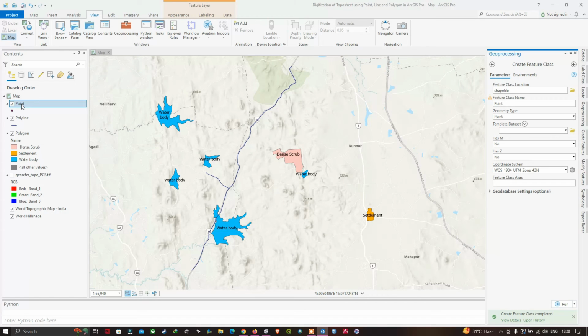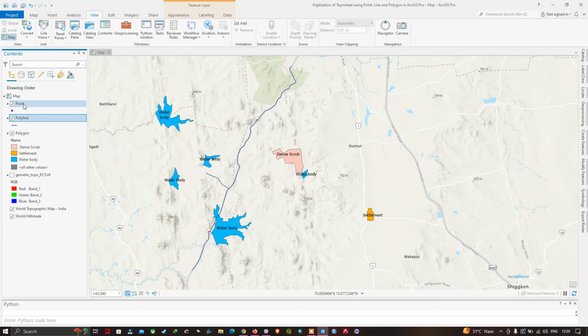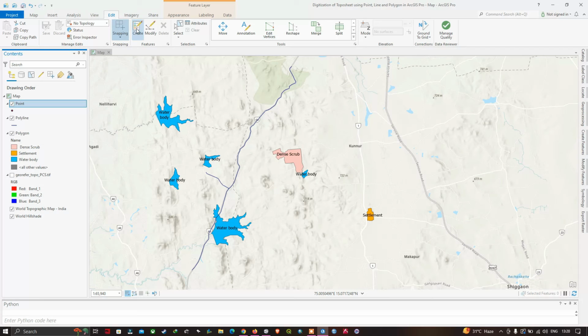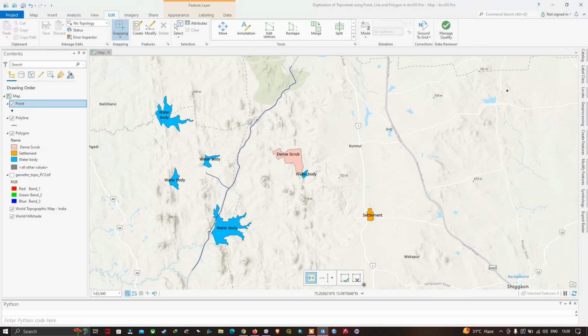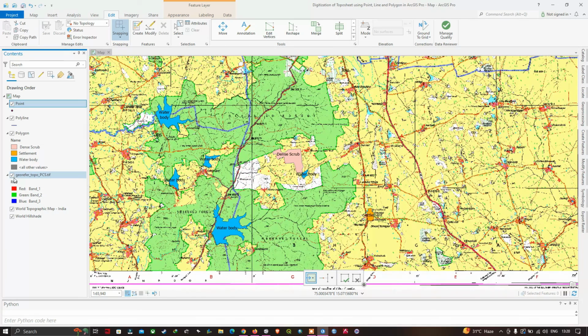So now we're going to select this point shapefile and navigate to our edit section. In that, we're going to click the option called create. Once you did that, we're going to select our point shapefile here and click the option called create a point feature. So now let me turn on my Toposheet here. So we're going to add a name of the village here.